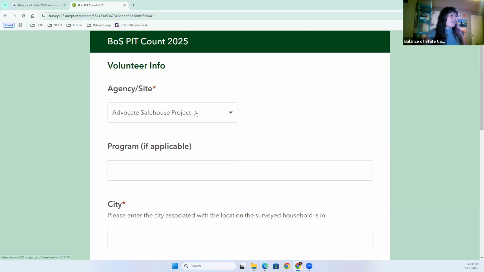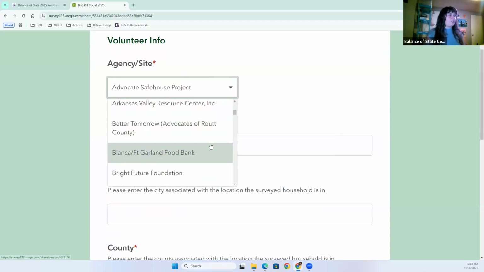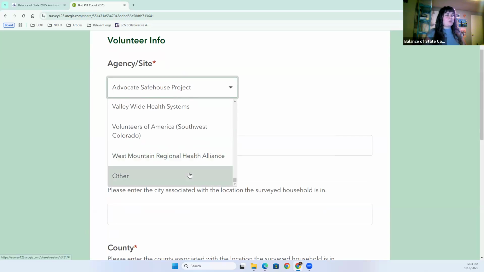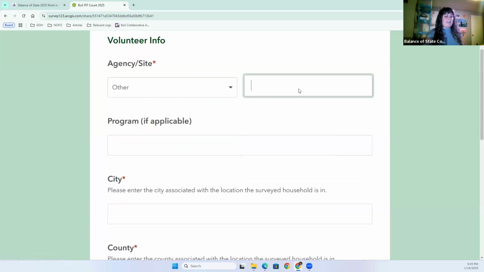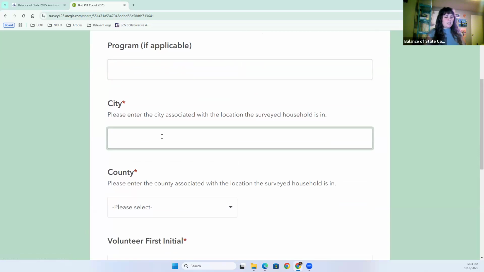If you are with Advocate Safe House Project, actually, I do want to show you all, lots of organizations here. At the very bottom, though, if yours isn't on there for some reason, you can type in other. I did want to show you that you can do that. If there's a specific program that you are associated with, or that you want to make known, you can type that in here, but it's not required.